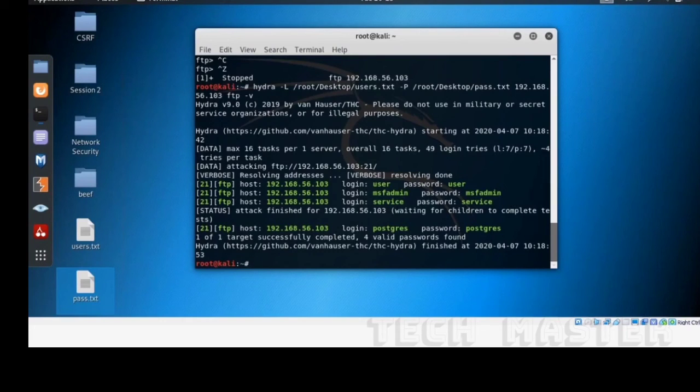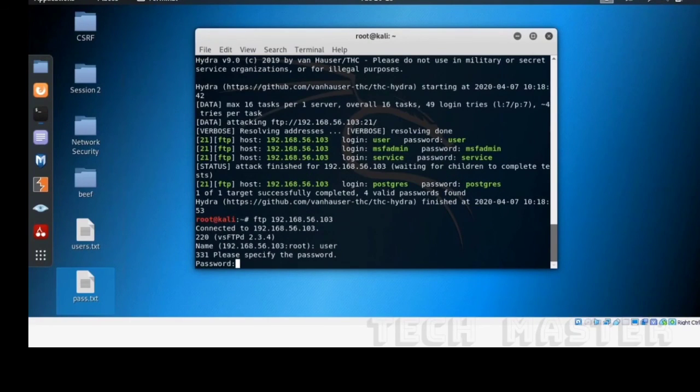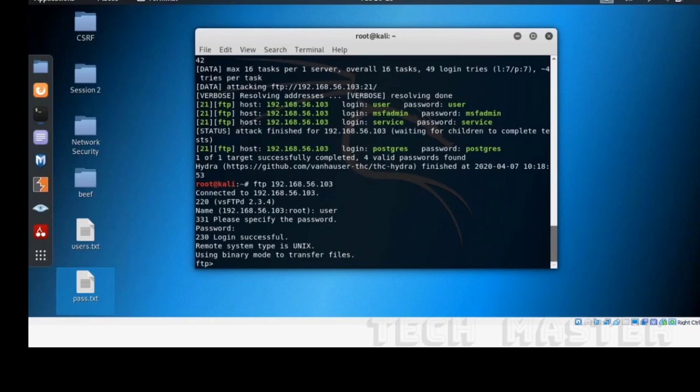User, msfadmin, service, postgres, all these combinations of username and passwords are actually able to log in to the system. So let's try with any one of those. Let's do FTP 192.168.56.103 and then pass in user as the username and user as the password, and you see again I am able to log in to the system. So these are different methods of how I have exploited the system, and once I have exploited the system, I can go ahead and delete their files, update their files, change anything.